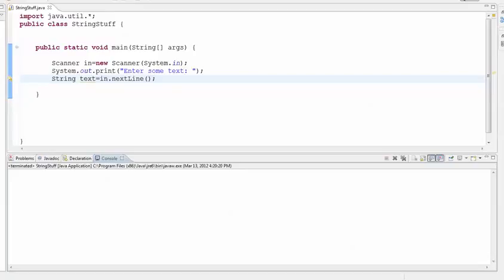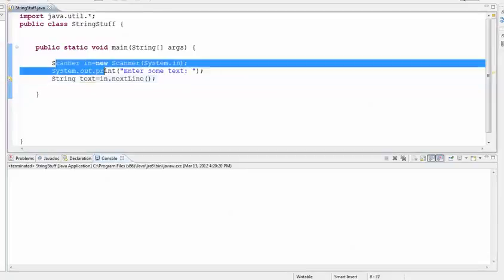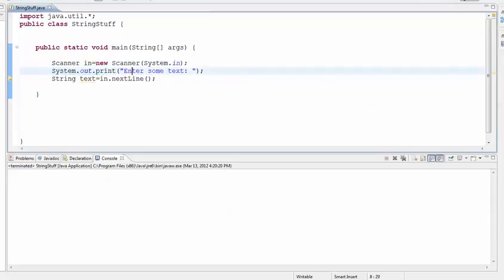In this video, I would like to mess around with some concatenation. I already have set up in here my scanner. I've asked the user to enter some text, and I've grabbed it from them and saved it in a variable called text that I'm going to use when I do some little manipulating with the string.